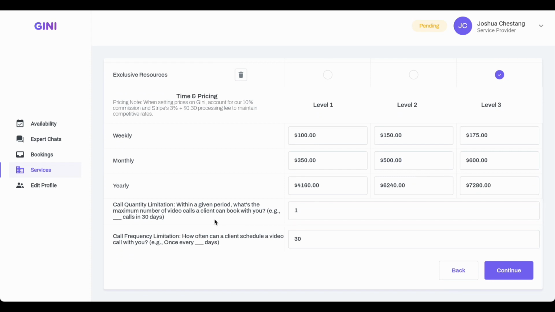And then the next piece that may be a bit confusing, but I'm here to clarify, is the call quantity limitation. So it says within a given period, what's the maximum number of video calls a client can book with you? So for example, let's say, assuming that this is a 30-day period, I want to allow my users to be able to book 4 times with me, because this will be a weekly call, just once a week.